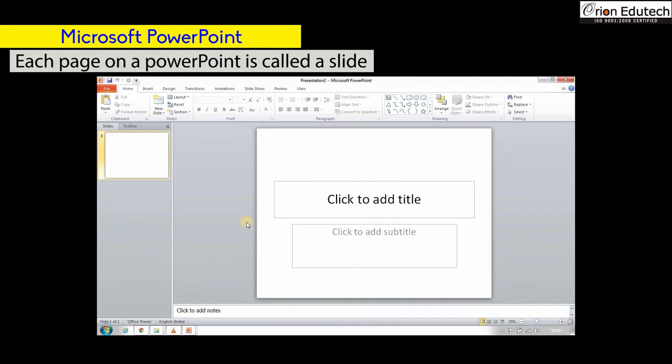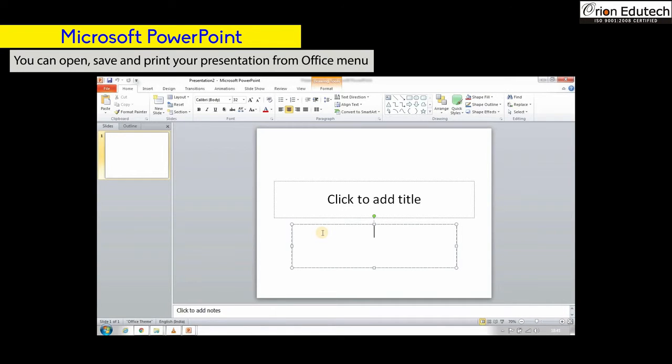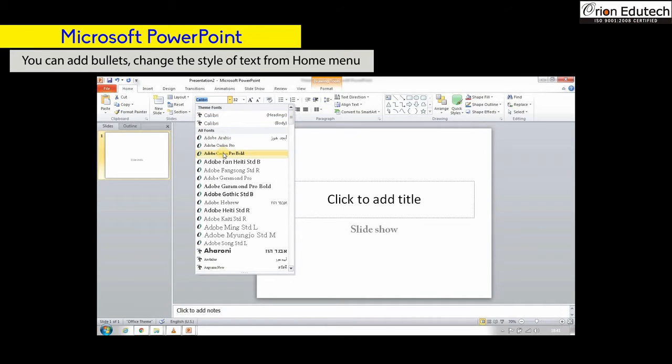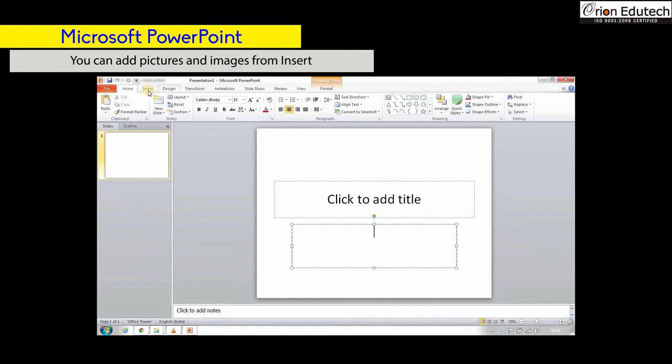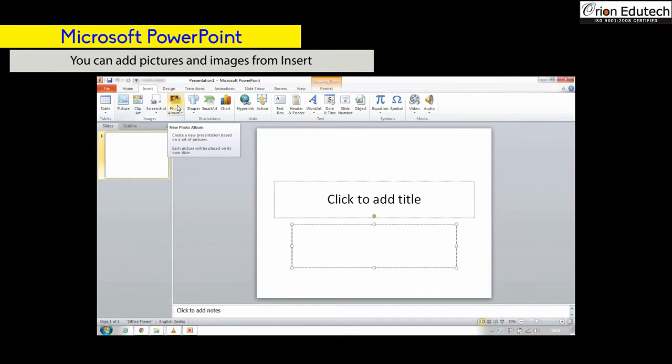Each page on a PowerPoint is called a slide. When you open a new PowerPoint, you open a blank slide. You can open, save, and print your presentation from the Office menu. You can copy, change, or paste text, pictures, etc. from the Home menu. You can add bullets and change the style of text from the Home menu. You can add pictures and images from Insert.